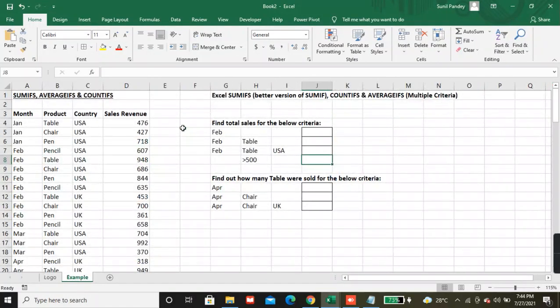I have created a table which has month, product, country and sales revenue. We have this table, and what we are going to do is find the total sales for the below criteria. So first we will see SUMIF. Let me clarify about this. With SUMIF, we can find the sum value with only one criteria, with only one condition.